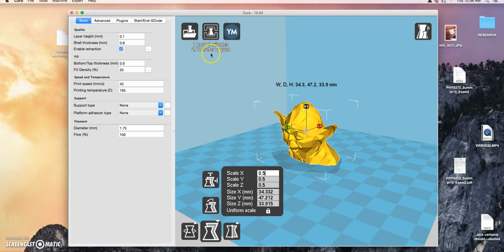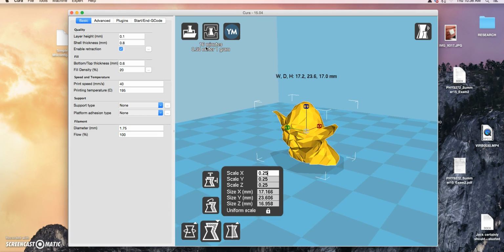We're going to get my loading bar, and that takes our print time down from 6 hours down to 1 hour. So it drastically decreases. I can decrease the size even more. I can make it a quarter of the size, and it would only take 16 minutes to print.